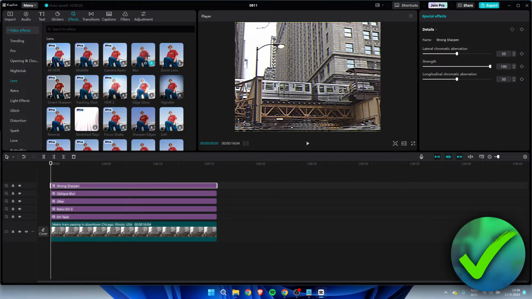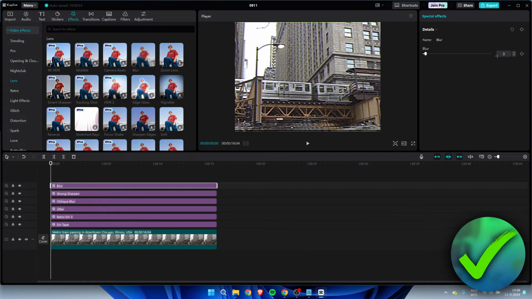Our next effect is blur. This can be found in the lens section. You can put the blur between 3 and 6. As you can see, this has already toned down the sharpening a lot.